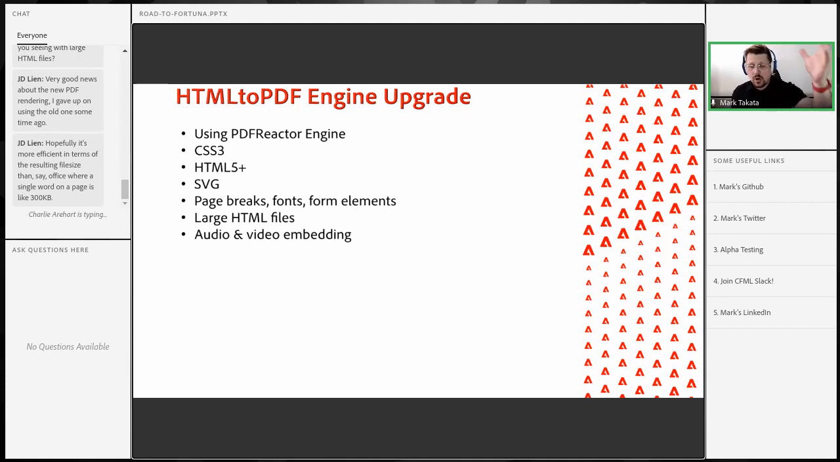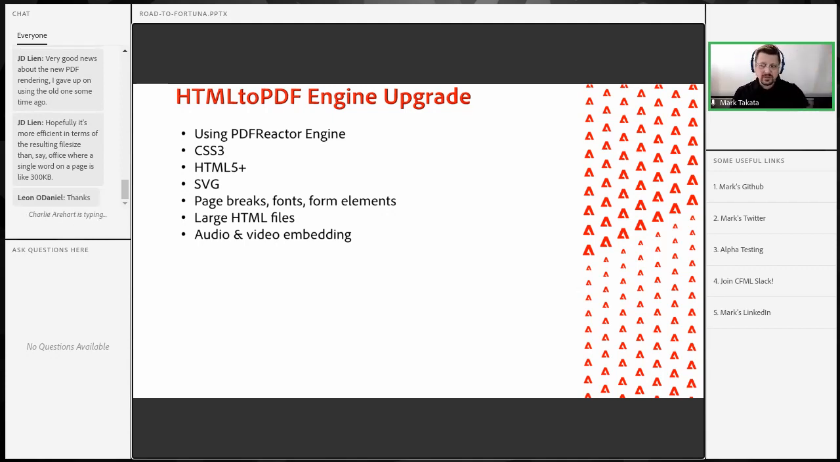Oh, and the last thing, audio and video embedding. That was a thing that wasn't really available before, and now it is. You can put videos and audio into it. Obviously, I wish I didn't have to say that, they don't work when you print them.